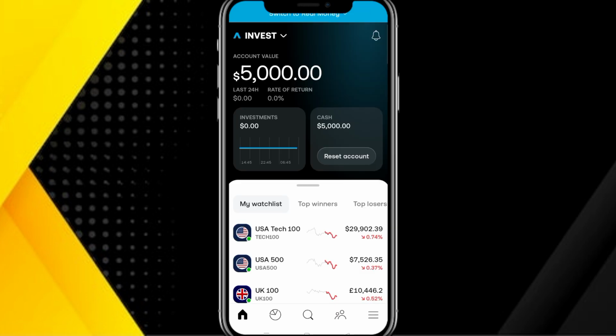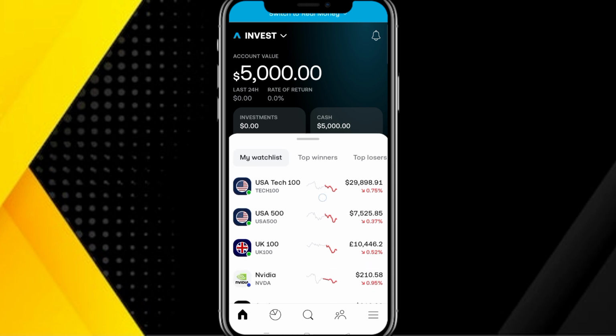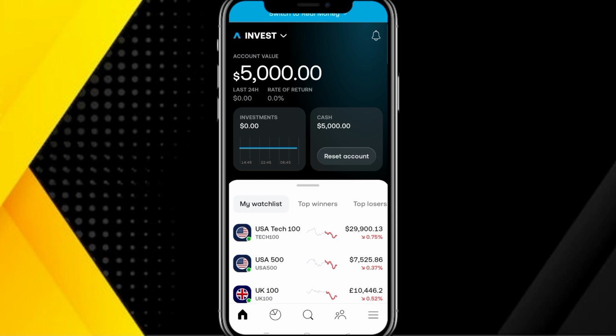And there you have it. You've just moved cash between your accounts on Trading 212. This process is designed to be quick and straightforward, ensuring that you can manage your finances with minimal hassle. By following these steps, you can efficiently allocate your funds to meet your investment or savings goals.